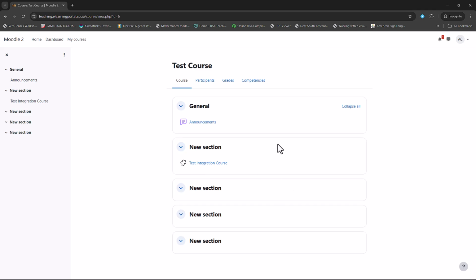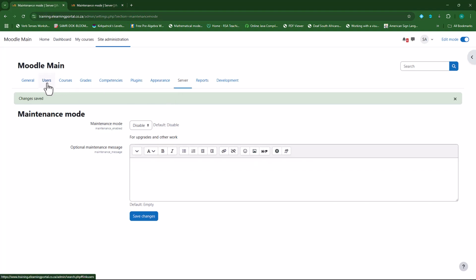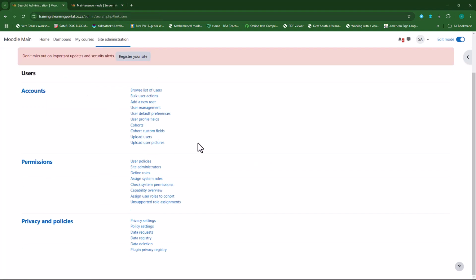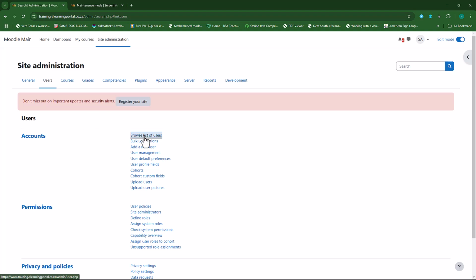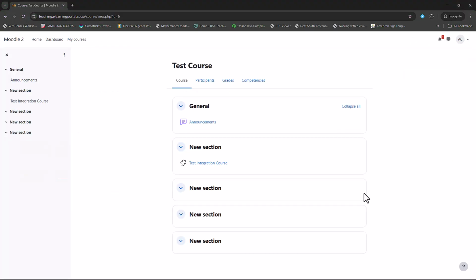Okay, so watch now. I'll click on the integrate. Remember, Andy isn't enrolled in it. Let's just go back. I just want to make it something clear. Users. Let's go to browse users. You'll see that Andy is nowhere enrolled on my main Moodle site. Okay, it's only those 3 users. Let's go back to our incognito.